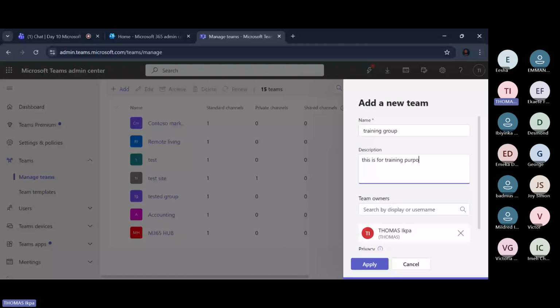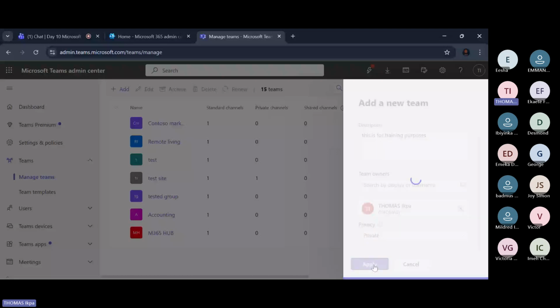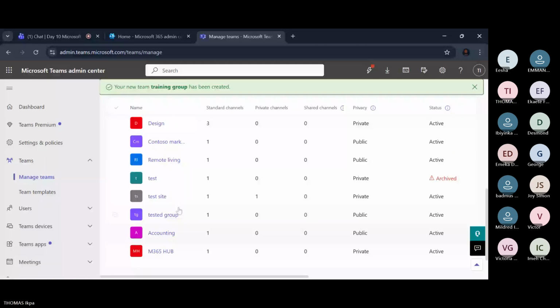So I'll add myself now as owner. I'm already the owner. So can we make it a private or public team? We can make it private. Then apply. So it's going to create a team. So this is the team. Let me refresh.